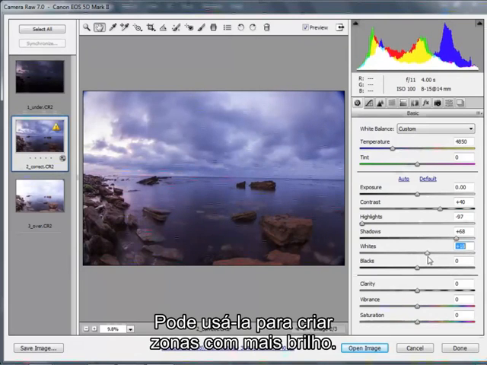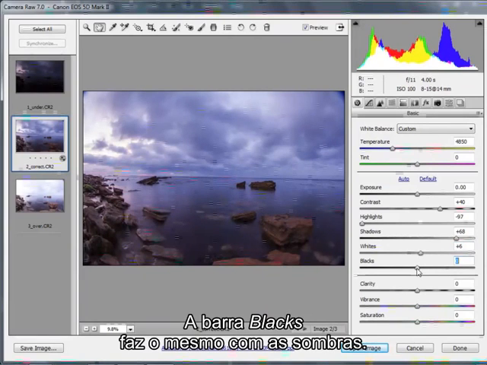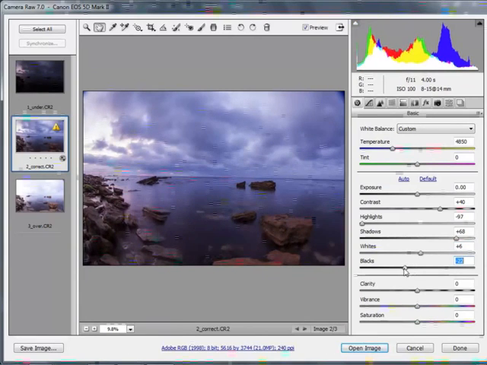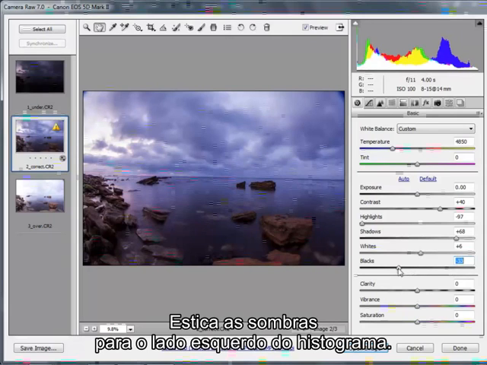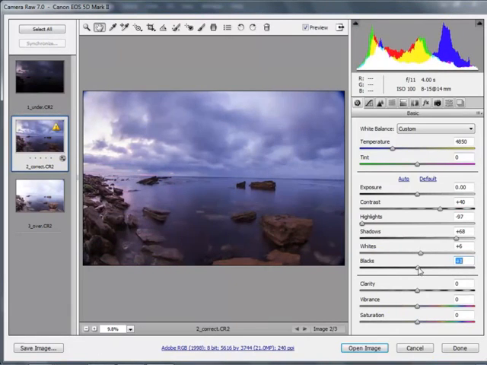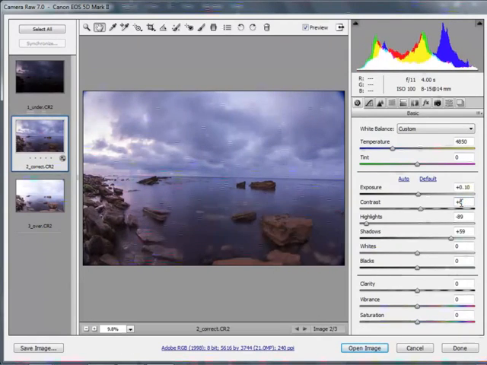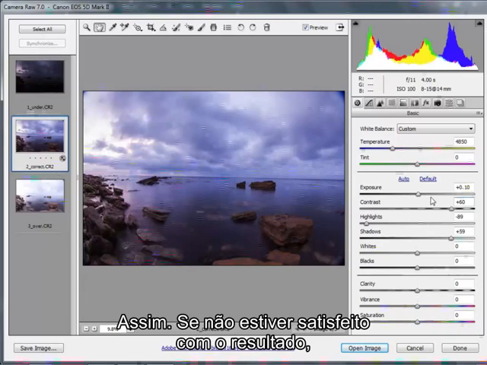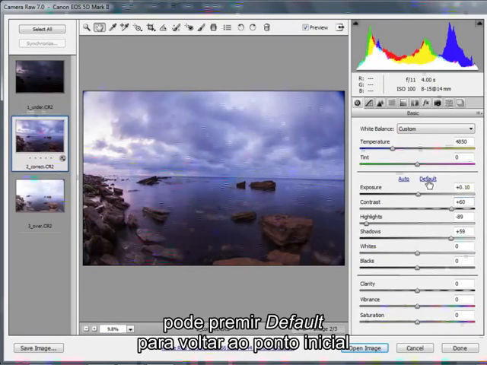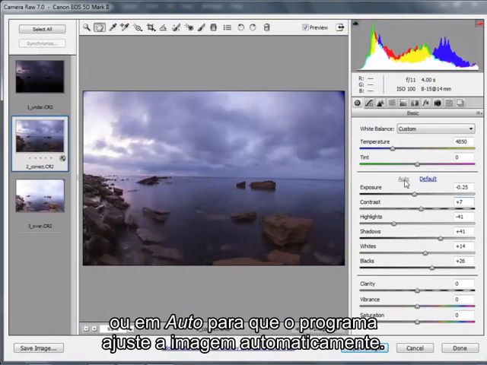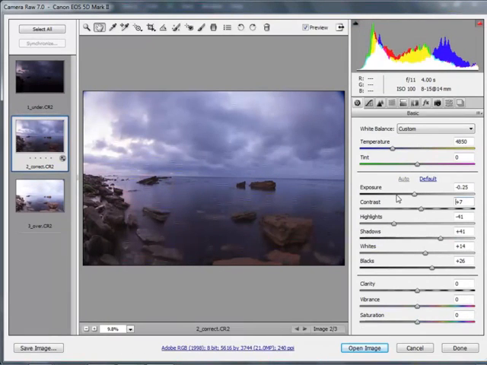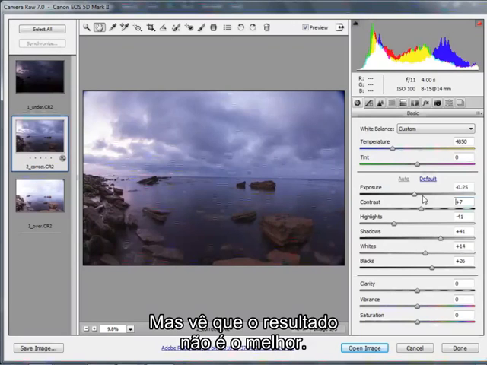So you can use that to create more bright areas if you like, and the blacks conversely works on the shadows and stretches them out towards the left of the histogram. As well as moving the sliding controls, you can also type numbers into the numeric boxes, like that. And if you're not happy with what you've done, you can always press default to go back to the original starting position, or auto to give a suggested adjustment. As you can see, it's not doing a particularly good job here.